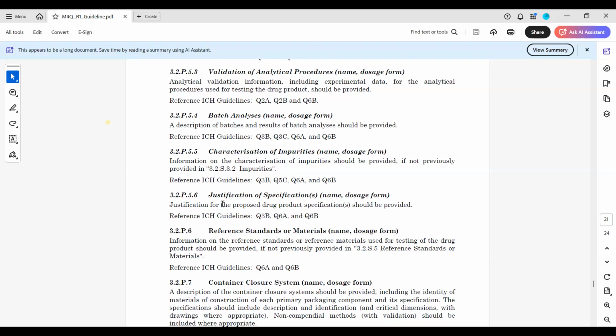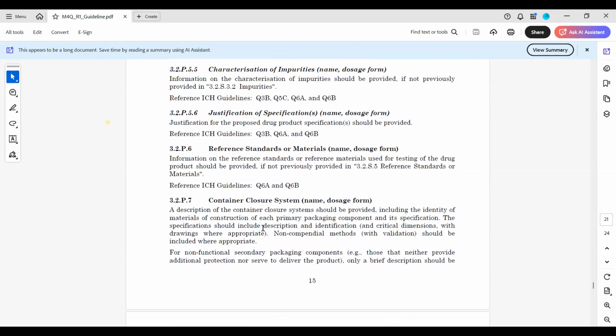If there are no justifications, you can leave that section empty, or just write that no justification for the drug product specification is being provided under this section, so that it makes it clear for the reviewer that there's no justification required here, or there's no justification provided, so they can move to the next section instead of wondering why the section is left empty, right? Then is your 32P6, which talks about reference standards or materials.